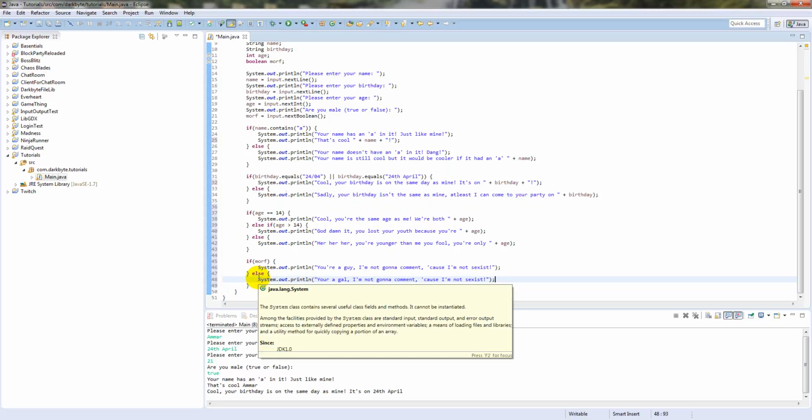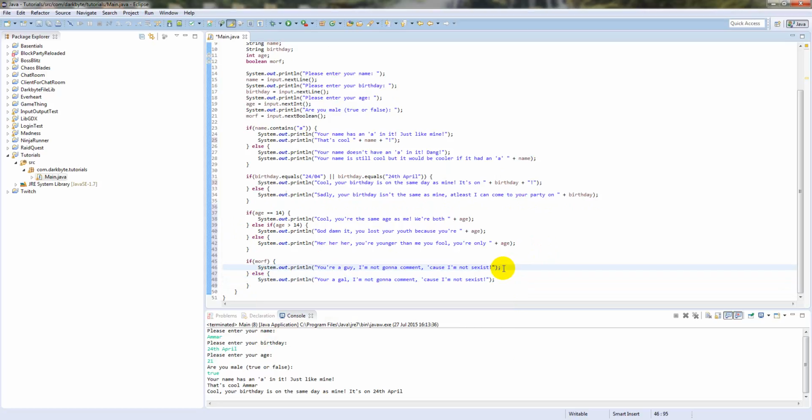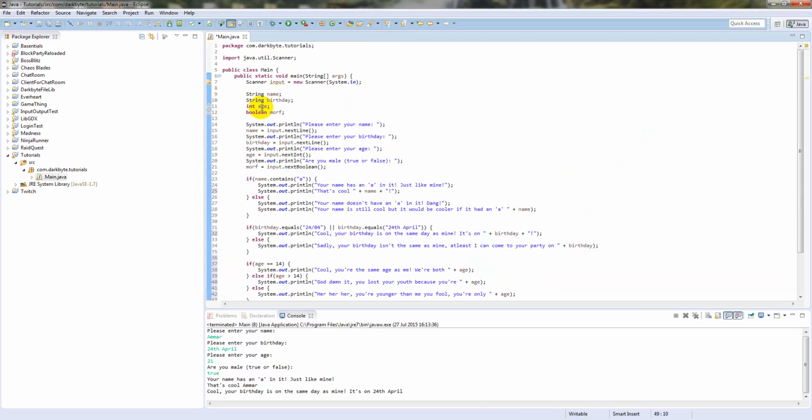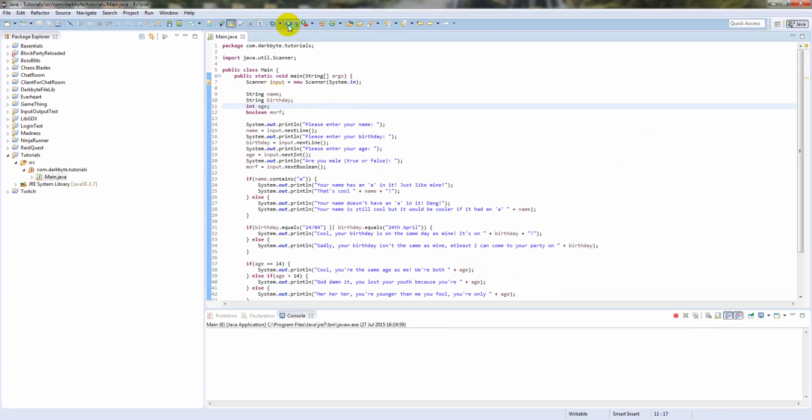And it's done. Wait, how the hell is this longer? Ah, yes. There we go. Because I did a grammatical error there. So this is just going to, whatever, depending on what they are, then it's just going to kind of do stuff. So what we're going to do is we're just going to run this now.